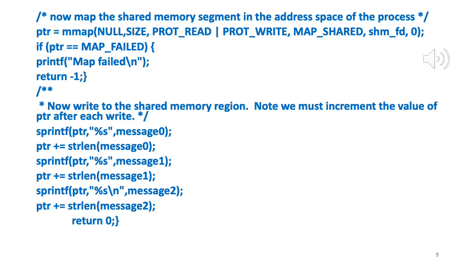So once again, don't forget we are mapping the shared memory segment onto the producer process. Okay. So let's say in the address space of the producer process, the free area is from memory location 100 to 200, and now let's say the mapping happens from 100 to 150. 50 is still free, so then 100 is what ptr is going to be. Okay.